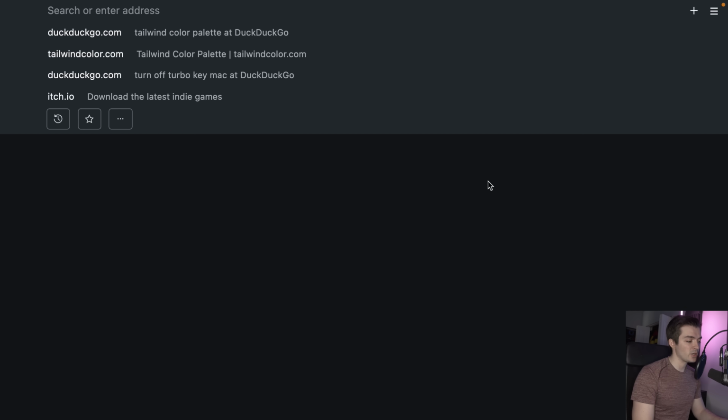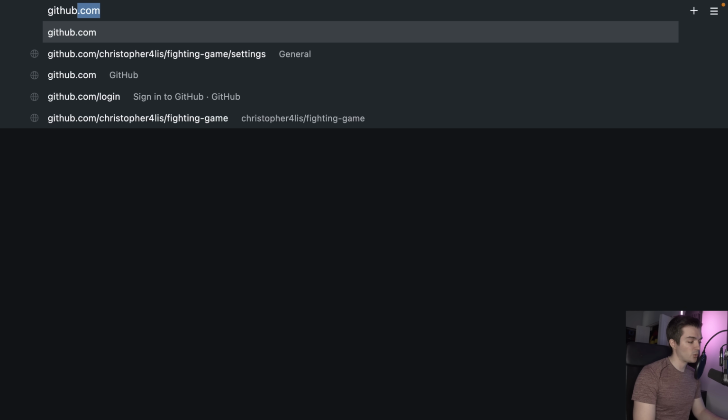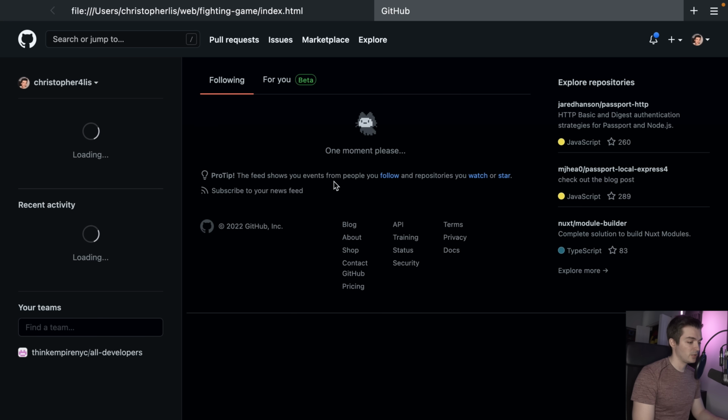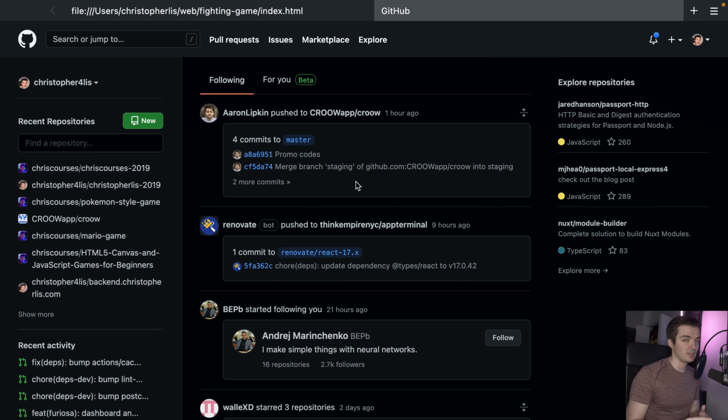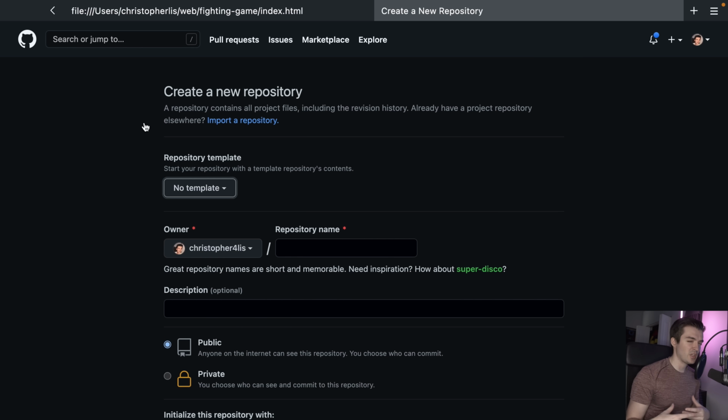So we need to go ahead and create a Git repo. To do this, we're going to go on over to github.com, and once you're here, you want to make sure that you have an account and that you are logged in. And as soon as you log in, you're going to be redirected to a dashboard like this. You can go ahead and hit New to create a new repository, which is basically a new folder in which your game exists. It's just going to be stored within GitHub on the web.